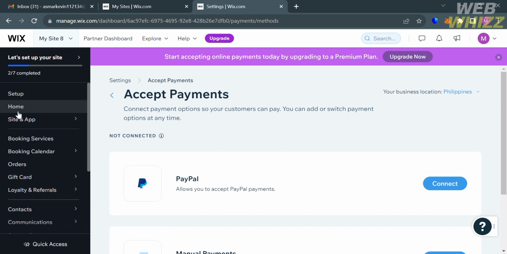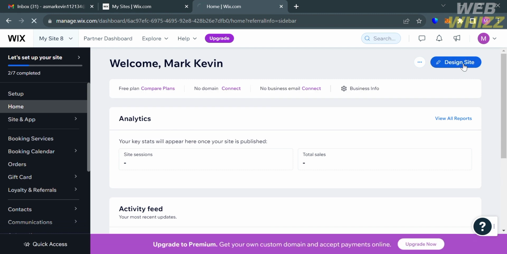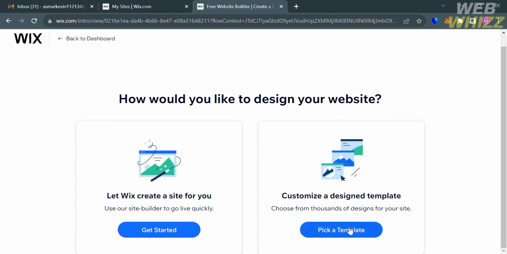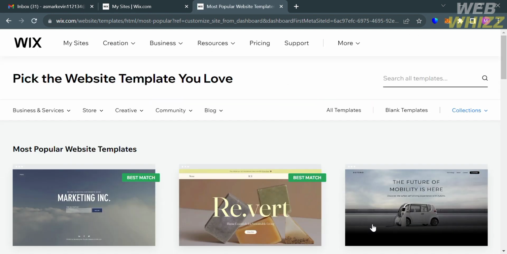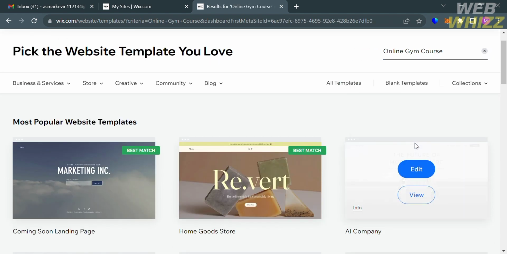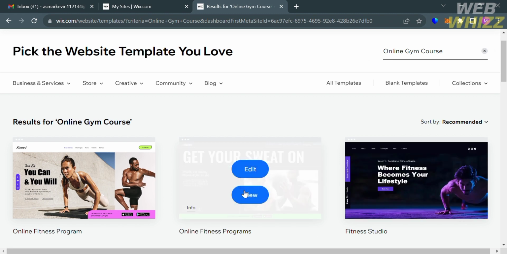Now moving on to the home page, kindly click on it, and to start creating a gym website, kindly proceed by clicking this Design Site on the top right corner, in which upon clicking on it, from here you can choose either to let Wix create a site for you or to pick a template. And as you can see, I've just chosen pick a template, and from here on the search bar you can simply type or enter gym, and I'm going to choose online gym course. And below you will see here the results of the templates about online gym courses.